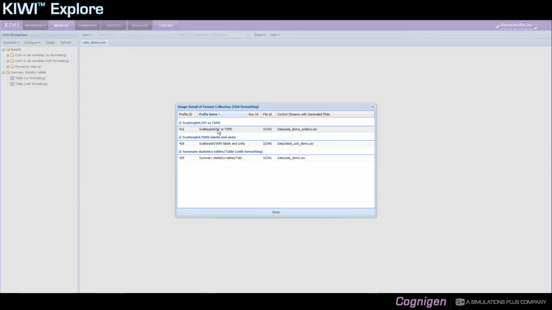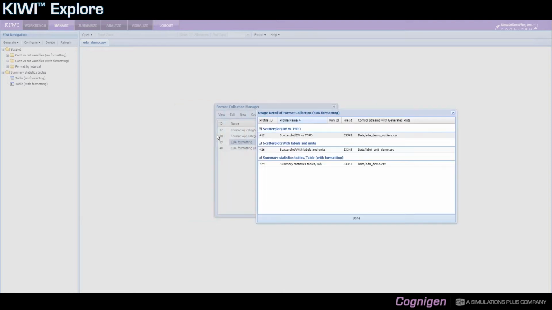So under scatterplot DV versus TSPD, sorry, you can see only one row. There will be one row per analysis dataset or non-mem output table that would have been used to execute this particular profile. So if you have a profile that has been run on multiple datasets, you will see multiple rows under this header section. So this gives you an idea about which data files have been used to create a particular profile, which used your selected format collection in this area.